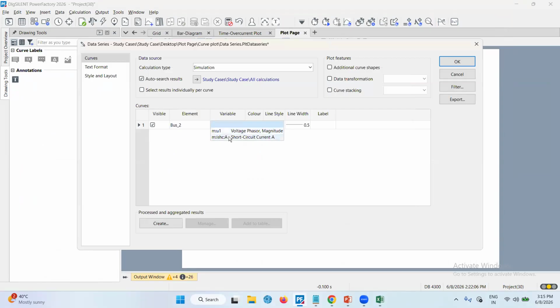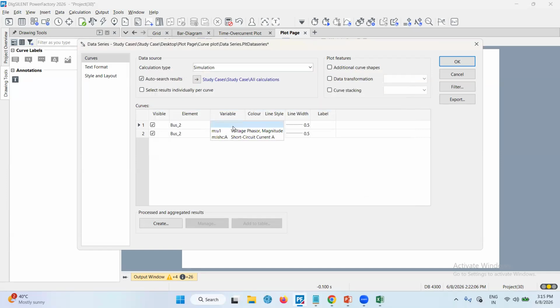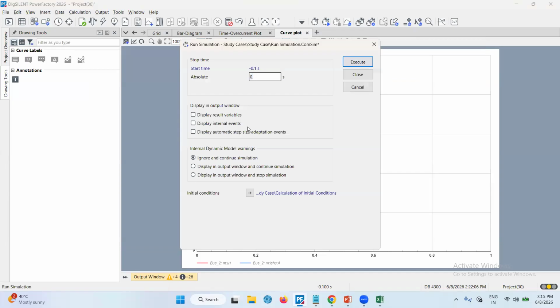Double click again, short circuit. If you want to add more elements, we can also add a row. So right mouse click and insert row. And one more variable we have, voltage. Okay. Now press OK and run this simulation for 2 seconds.